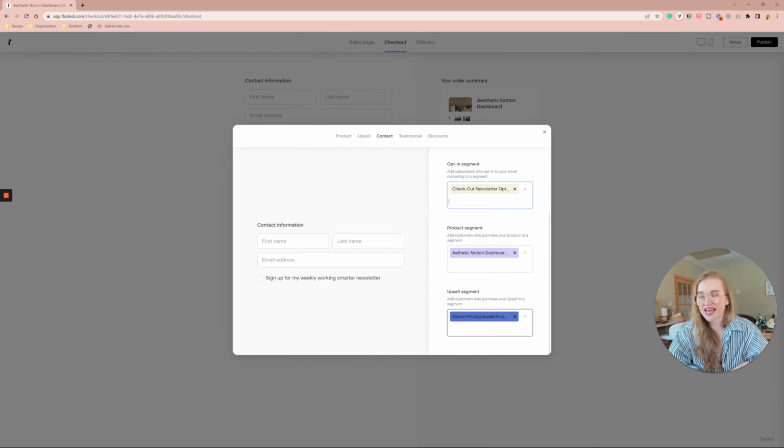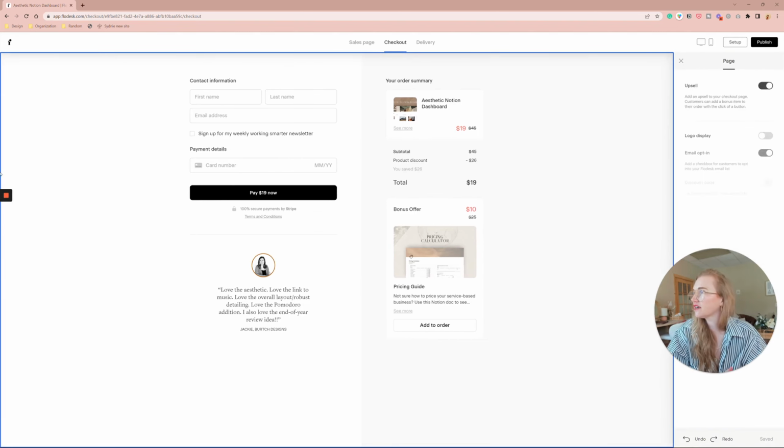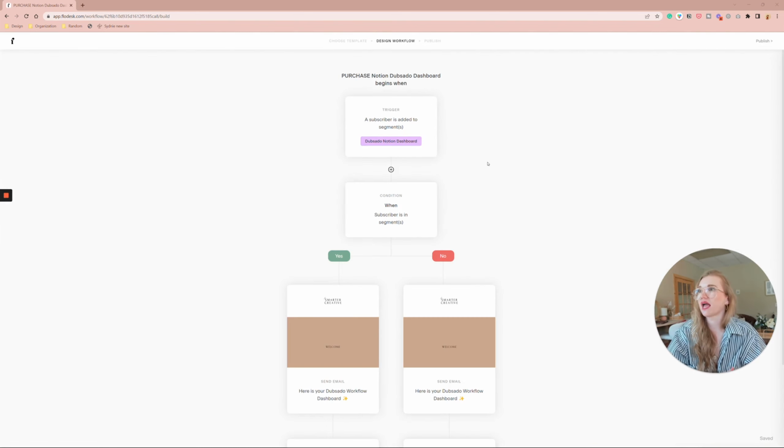The beauty of this then is inside of your follow-up workflows. I'll go over there. So this is for my Notion Dubsado dashboard. Anybody who bought my Dubsado Notion dashboard checkout page item is going to be added into this workflow. So as soon as they buy, they're in this workflow.